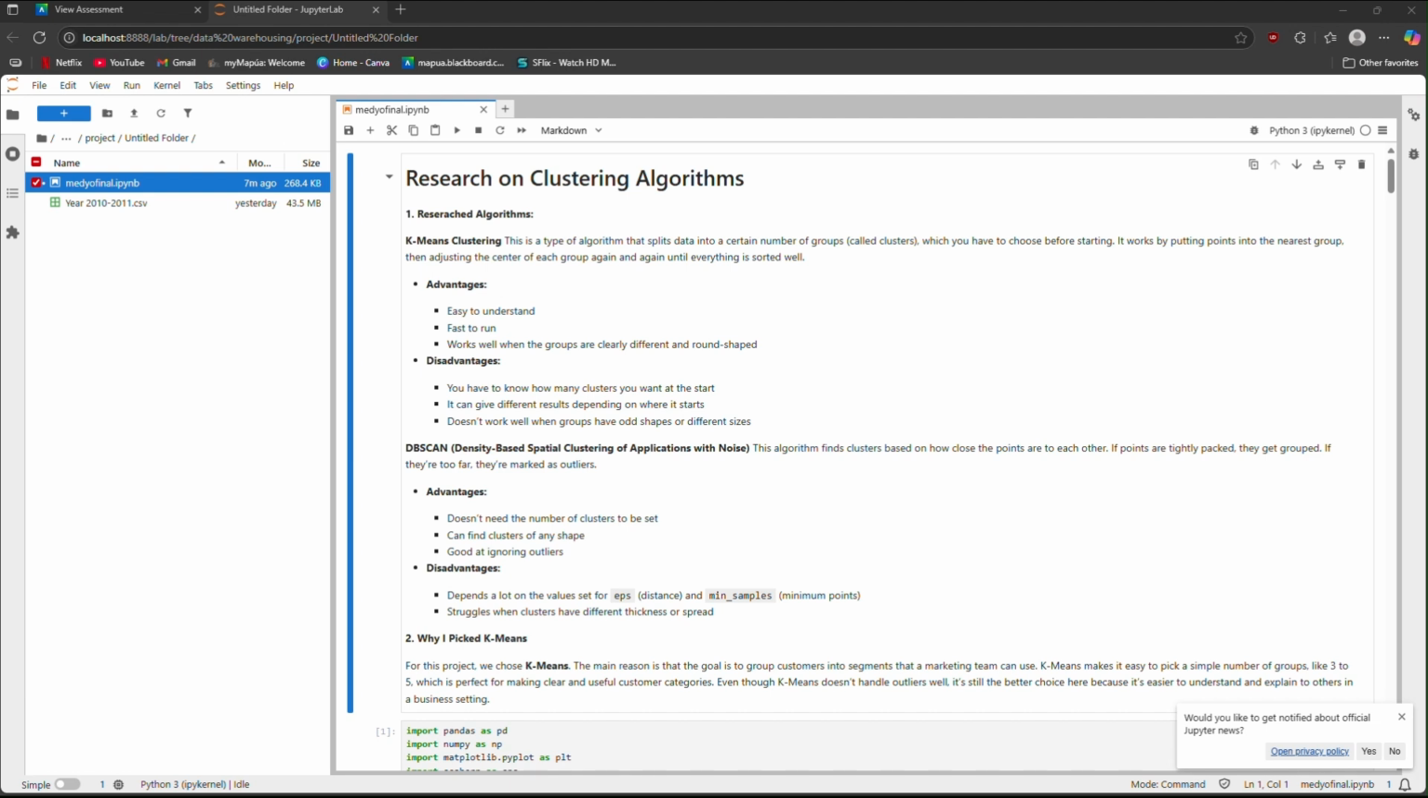And we chose K-means because the project requires clean and simple groupings for business use. K-means is fast, easy to implement, and works well when clusters are distinct. Business stakeholders can easily understand and apply the results.